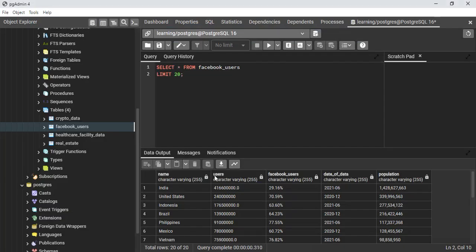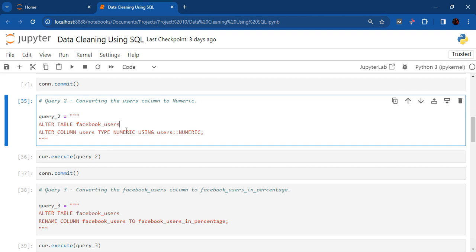Now let's check. Even though we did what we did before, the column is still a character variable, it's still varchar, so we have to now convert it to numeric. So let me switch back here. Okay, we have to alter the table, then alter the column user, type numeric, using the user. So we have to just convert to numeric.